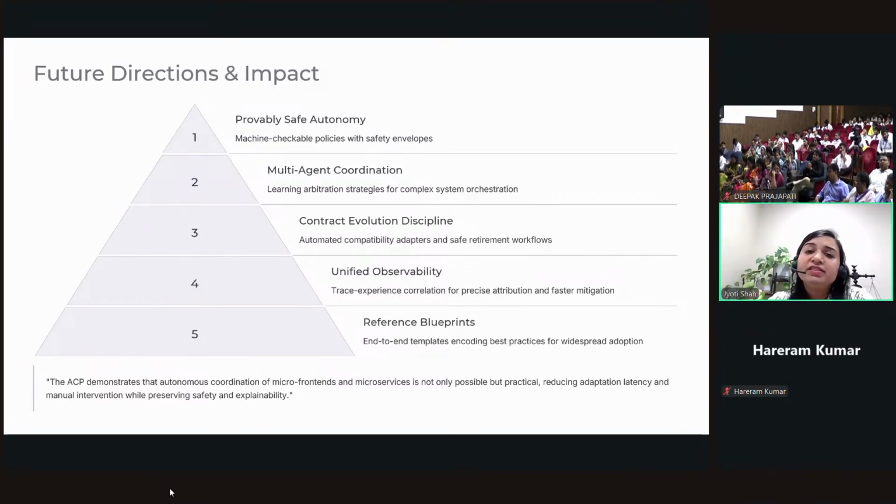Finally, governance at scale. Managing one or two micro frontends is doable. Managing dozens across multiple frameworks and regions isn't. The future lies in governance frameworks that scale gracefully, ensuring consistency in design tokens, accessibility, and policies across hundreds of independent teams. So what's the big picture?